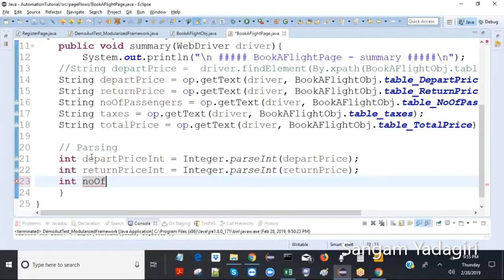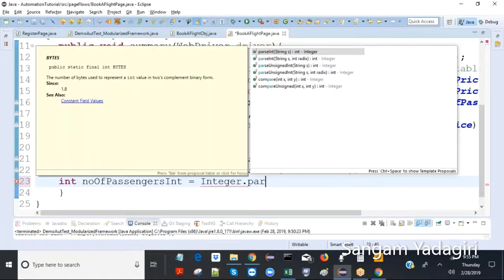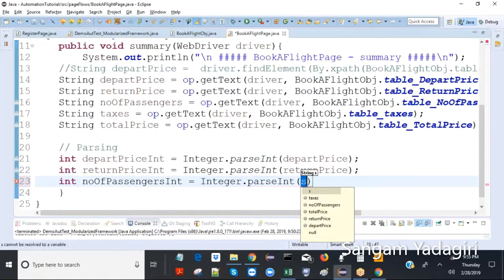So I want to convert it. Now the string value, I want to convert it to integer. So simply store it in an integer. Call it number of passengers, but give it a different name. Now I told you, if you want to convert string to integer, there is a class called Integer, and the function name is parseInt. Then pass number of passengers.